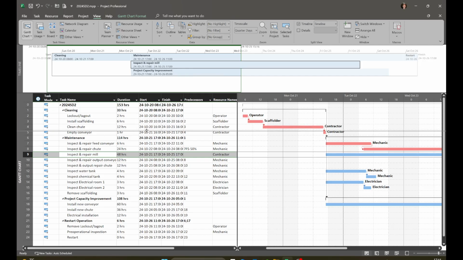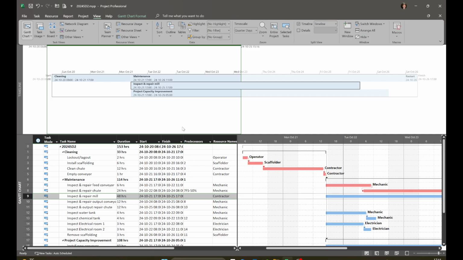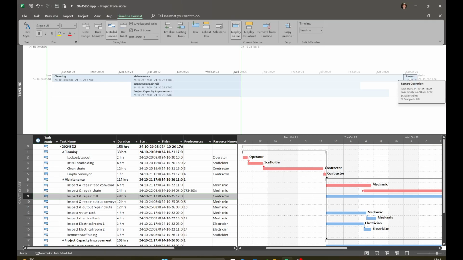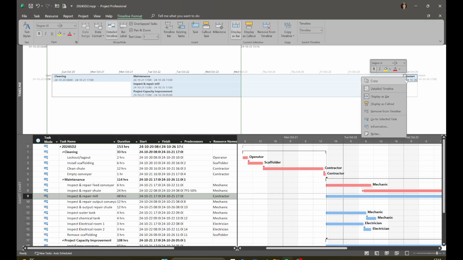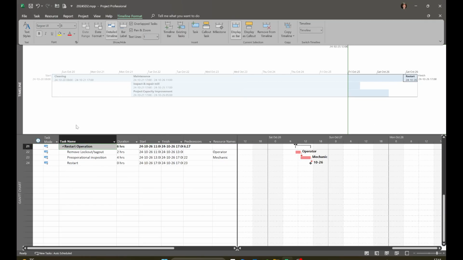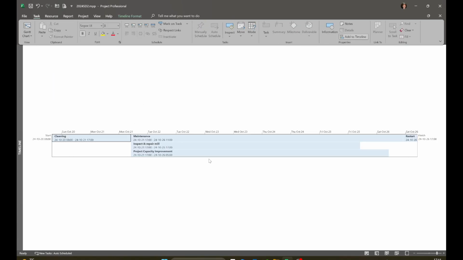So for example, if I have a very long Gantt and I want to reach the restart operation, but I don't remember the line number, I can right click on it and just go to selected task, and it's going to reach that specific task.